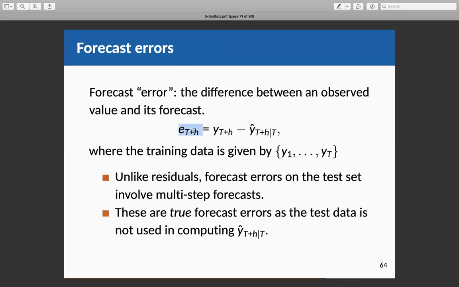So error for each period, t plus h. H again is 1, 2, 3 up to what we want, which is the horizon. So the difference between the actual and the estimation of the forecast, right? If you remember when we talked about residuals, I mentioned we have the fitted values because the residual is equal to actual minus fitted value, and fitted values are one step ahead forecasts. But here, when we talk about the forecast error, we talk about multiple step ahead forecasts as well. And the errors we calculate from this are now true forecast errors.